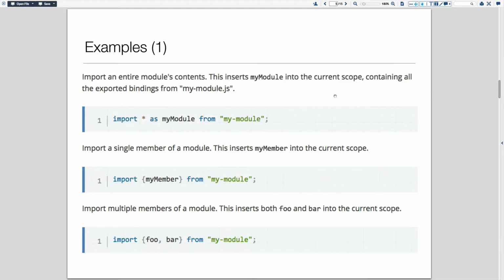So first one, import everything as my module from my module. So it'll import the entire contents available directly into our application. Second example, importing a specific entity from the module. So we're only getting one. And here we're importing two entities from the module. In general, we would prefer to use the latter, that is to explicitly import what we want rather than doing a blanket import. Again, similar guidance and recommendations in Java to that effect.